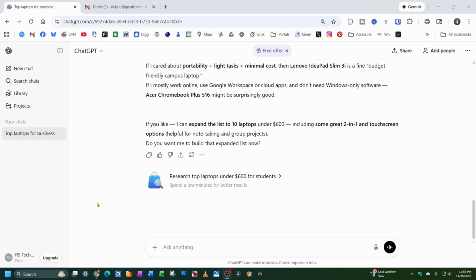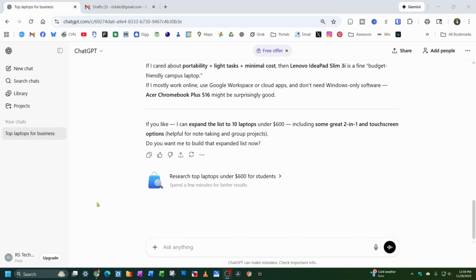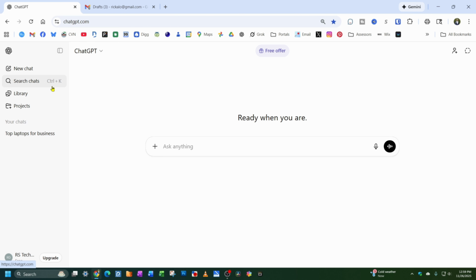For example 2, I would like to have ChatGPT help me put together an email that I can send to my local internet provider to complain about the new increase in price and the recent outages that we've had in our network. So here's what I would do for that one. I go over to the left here where it says New Chat, and it cleans the screen.